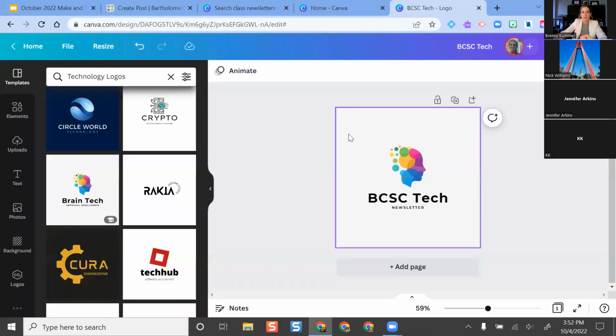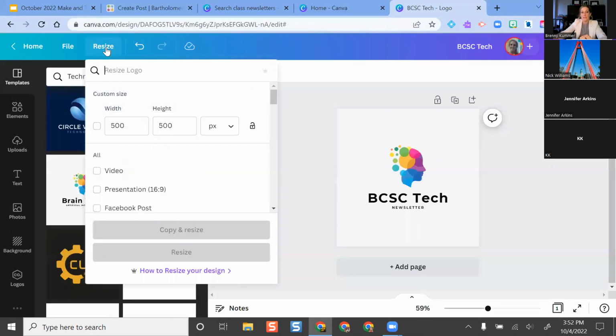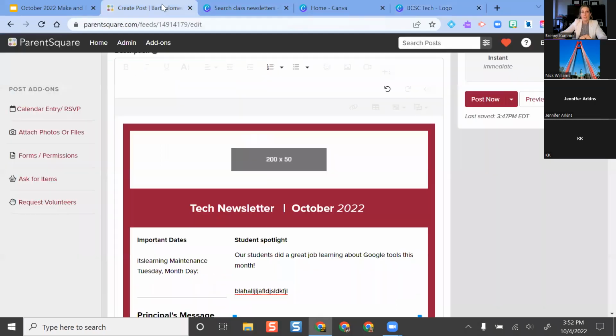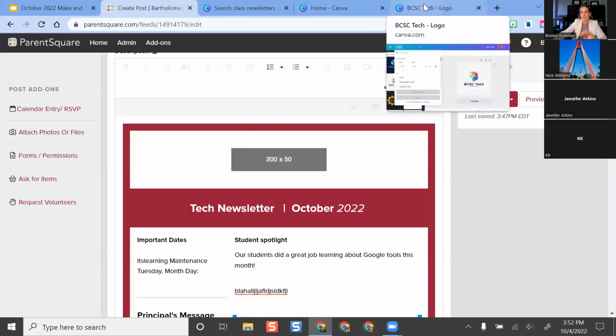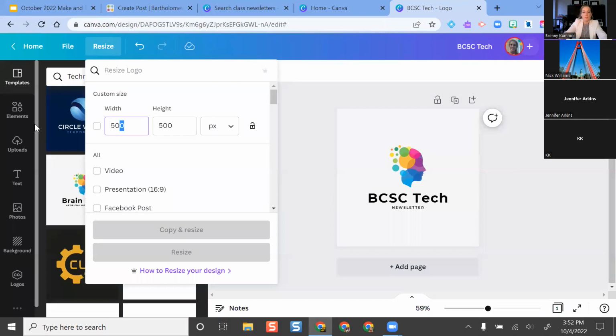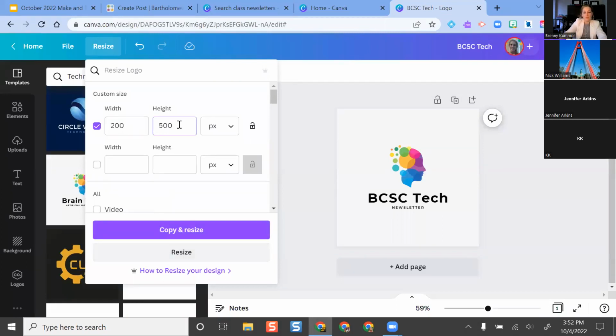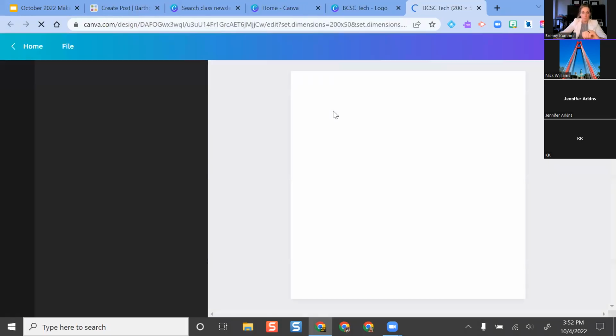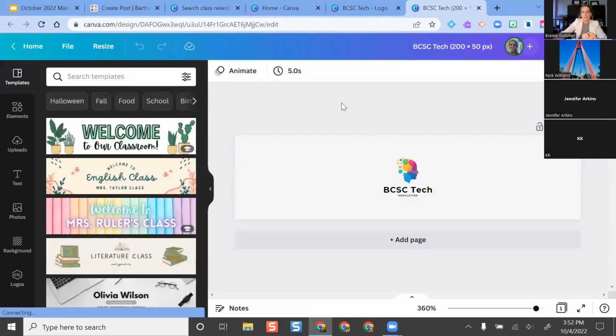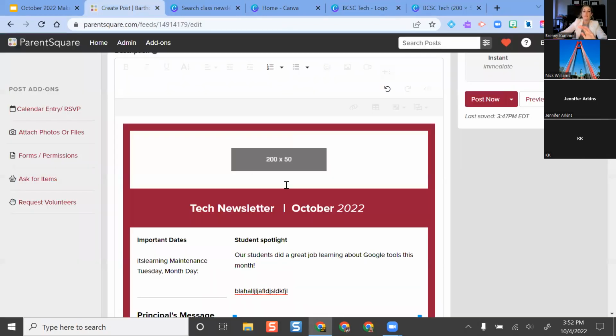So what I'm going to do on Canva is if I go to resize, I can change this to where it's a better representation of what it is right here. So it's probably going to make this look a little wonky at first. But there we go. So it resized that for me. So now I know that it's going to fit on this little frame here for my newsletter.